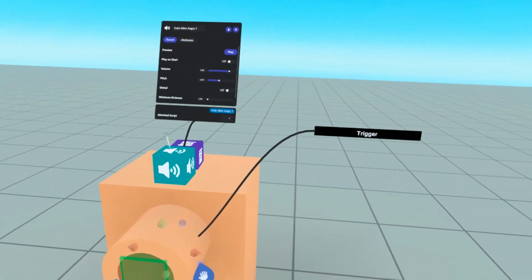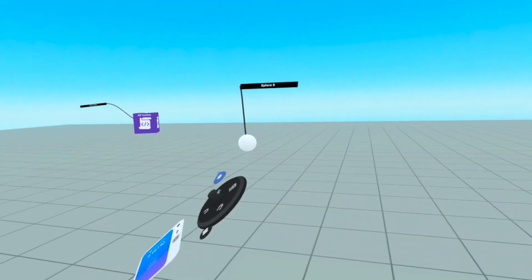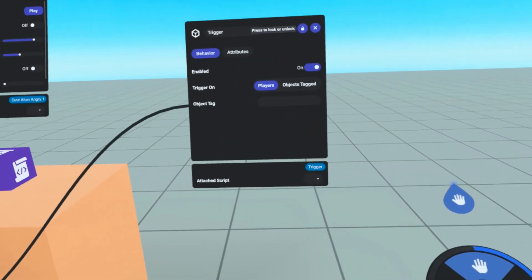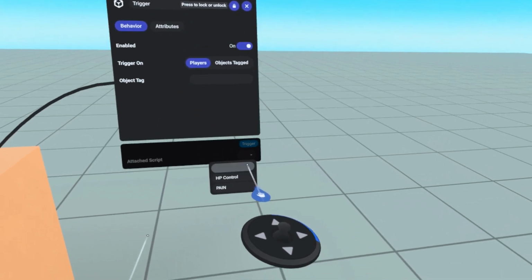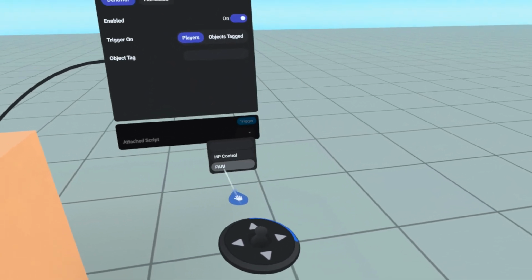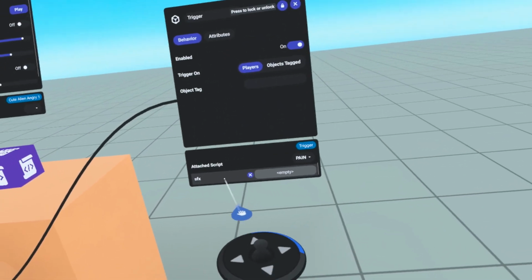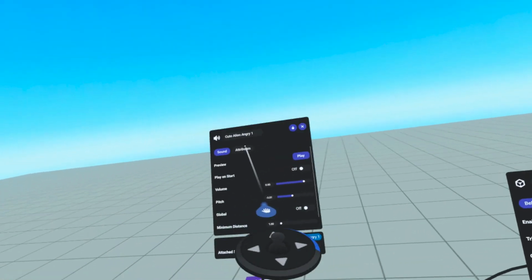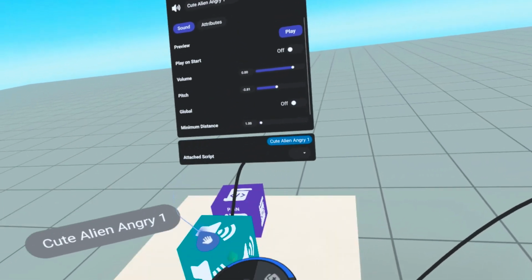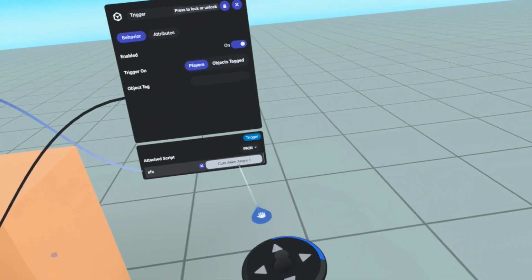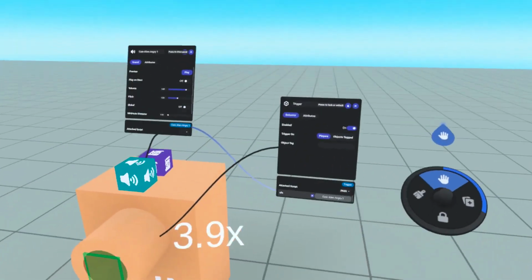Now we're going to open up the properties panel of the trigger again. Now, just like we did with our control object over there, we need to attach the script to the trigger. We're going to do that by, again, clicking the script drop-down menu, and now you can see our second script is here, pain. And just like the other one, we want to assign the variable of SFX. That is going to be this cute alien angry one. So we'll take the reference pill of this sound gizmo and plop it in there. Okay, now everything should work.